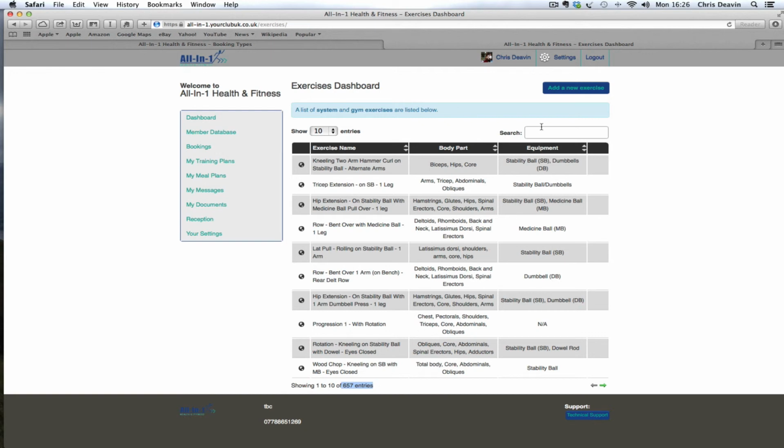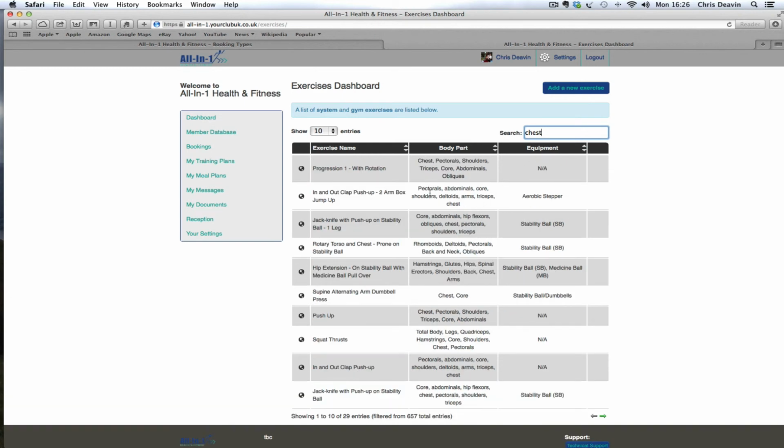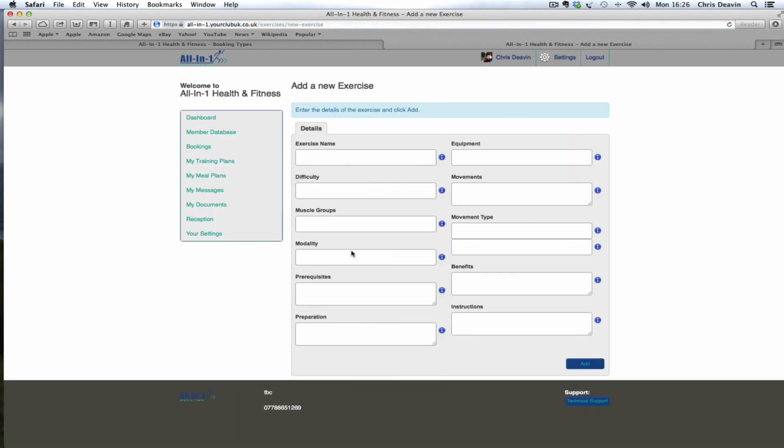So what you can do is basically use this as a search engine as well for the exercises we have. And again, if you put in the word chest, you'll see all the exercises that work the chest come up. There's 29 filtered from 657. Or if you want to add your own new exercise, click Add New Exercise, and then put all the details that you want into the section here, and then add the exercise, and it will come up in the database as well. You can also add photos to it after you add it. So if you have your own photos of the exercise, you can add that to it as well.